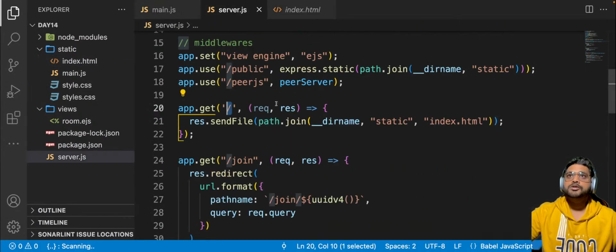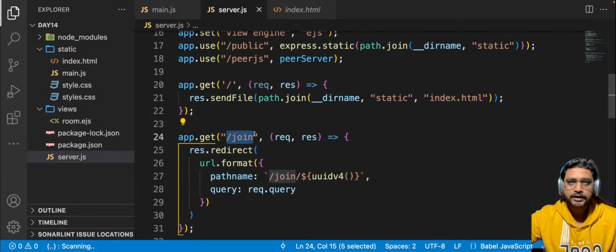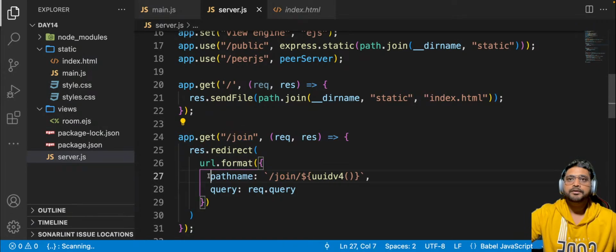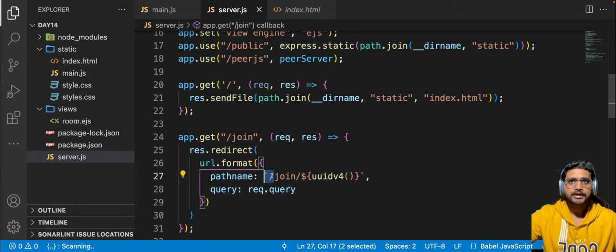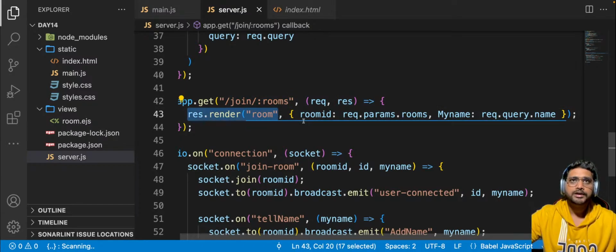Right? So there are two things. One is /join where we are creating a new meeting. For that, we create a new meeting using /join at some UUID and we redirect to that URL. Okay. In this, when we make an API call to this /join/rooms, we render room.ejs with room ID and the name.